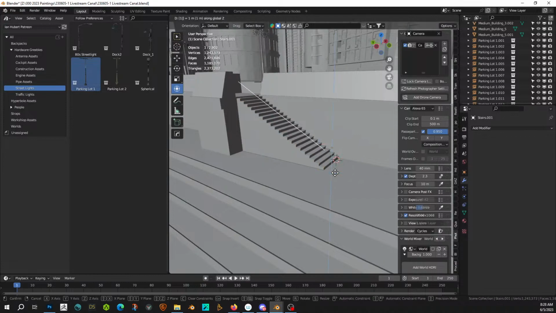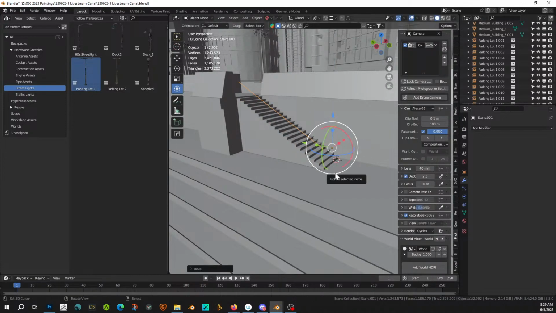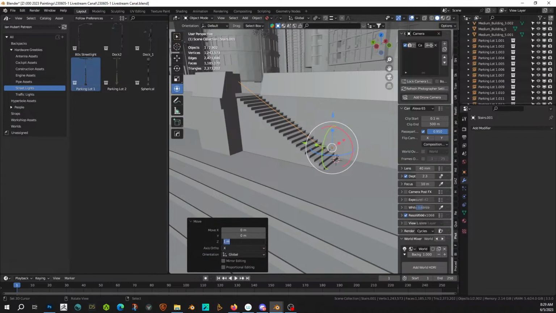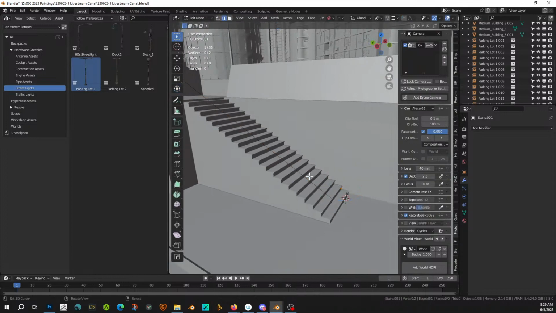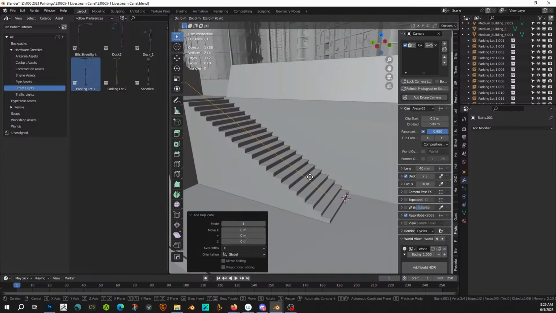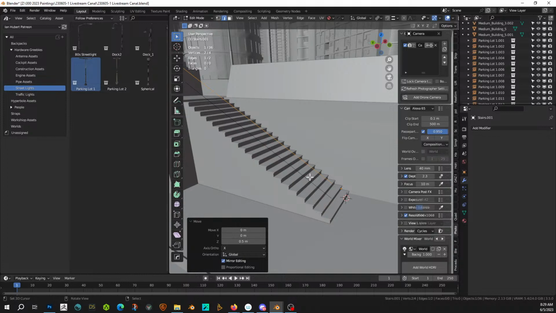GZ 1, meter up. Maybe not quite a meter. Let's do 0.75. And then tab A, shift D, GZ 0.5. Yep, okay.